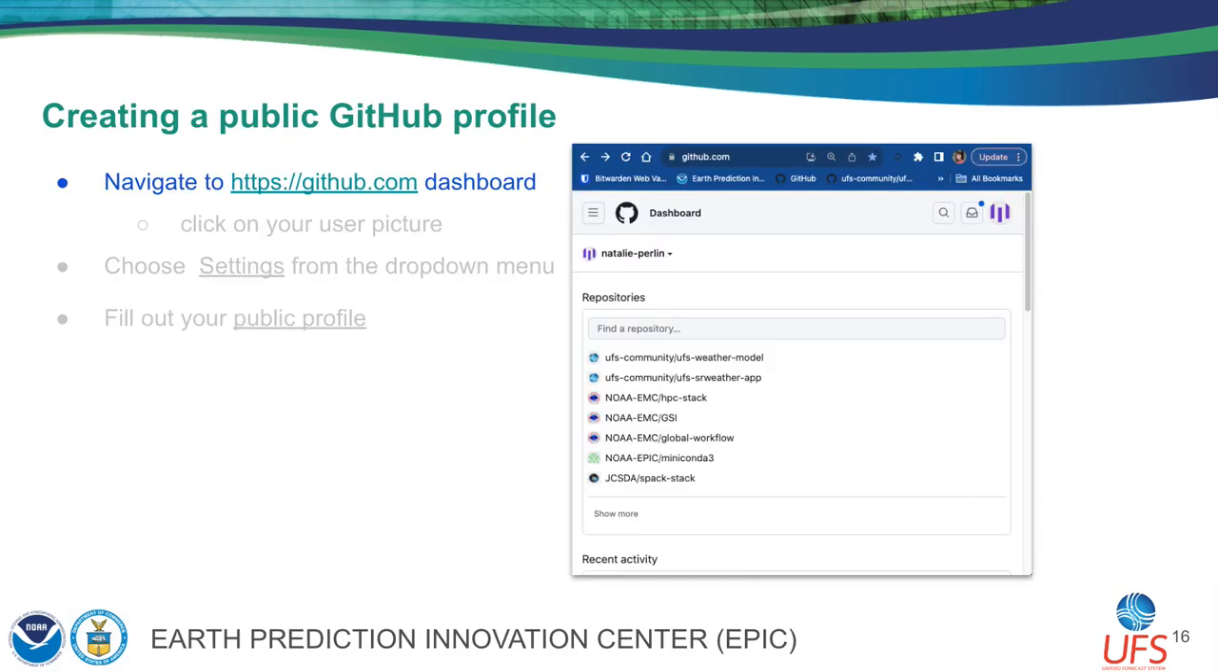So let's navigate to a dashboard and set up our profile and then our new GitHub repository. So we'll navigate to the github.com dashboard. It will take you to your default profile. In my case, it's Natalie Perlin, and you have the user picture, which provides some defaults, but you can also add your own.